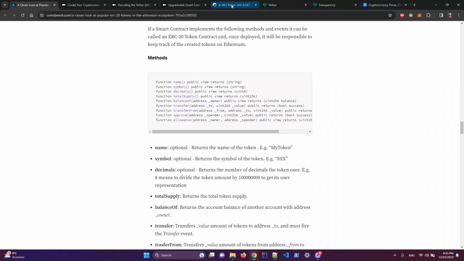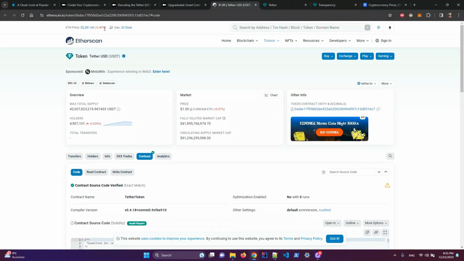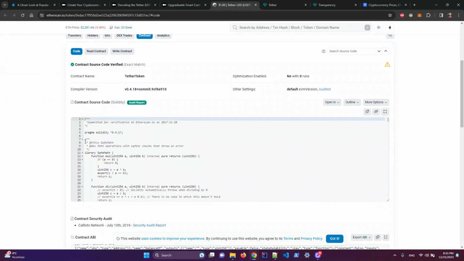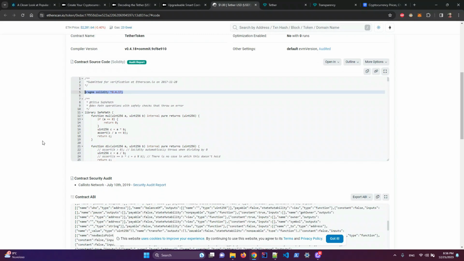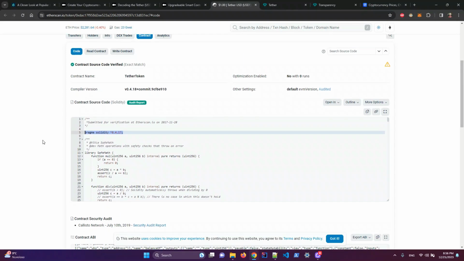So if we now go to Etherscan, here we can see the code that has been deployed by the Tether company to the Ethereum blockchain. We can see the code because the code is public, and as we can see, this is a token. This code is quite old, because it uses a version of Solidity 0.4.17, so it is really old, and it has been deployed, if I remember correctly, in 2014.